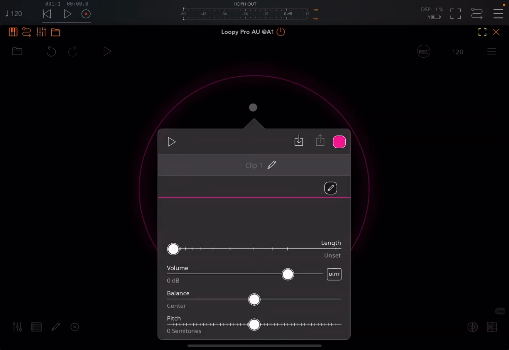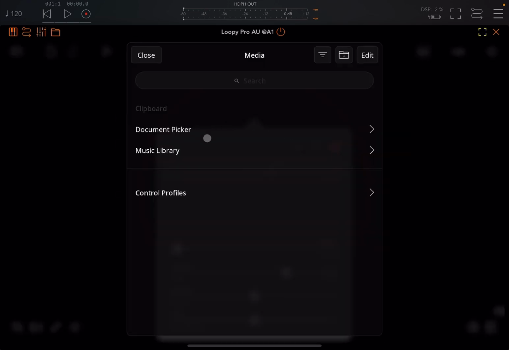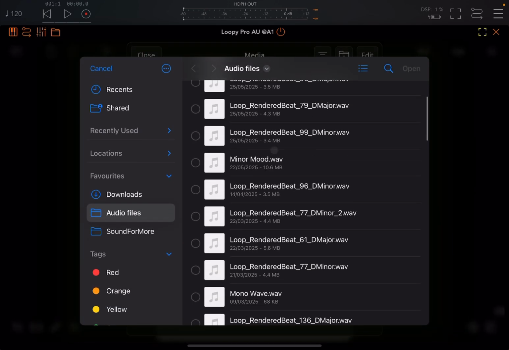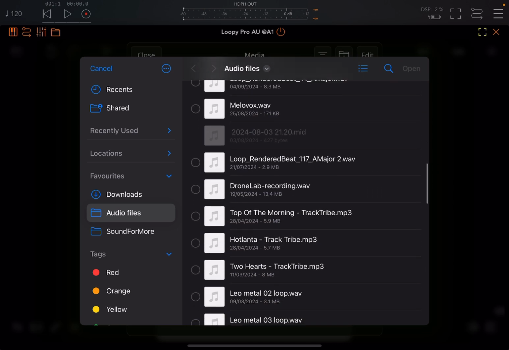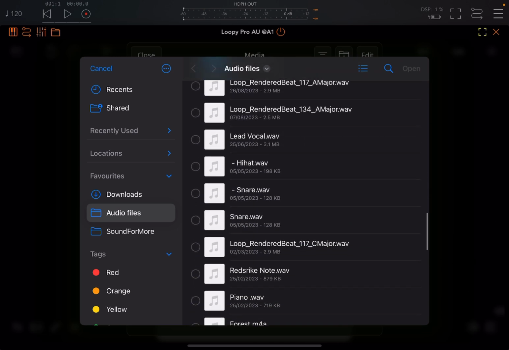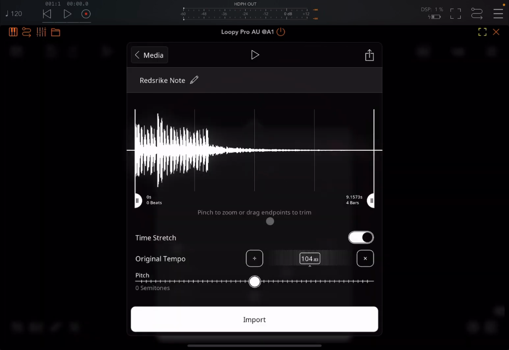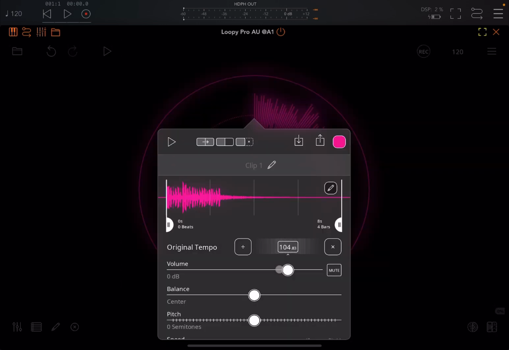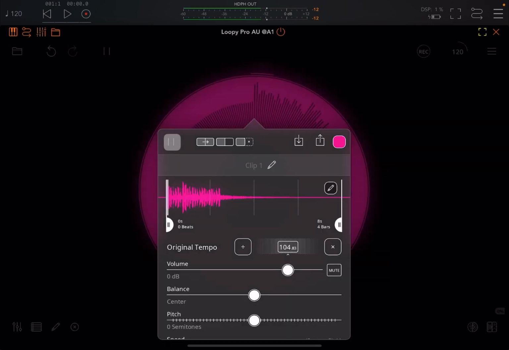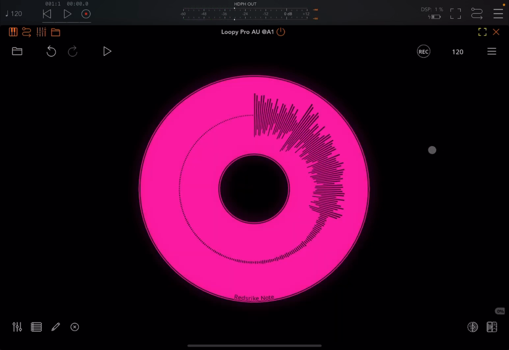We're going to swipe up here on that audio clip. We're going to click import, select document picker, and we're going to choose one note that was recorded from another synth, like this one, Red Strike note, which I really love, that synth. And we're going to click to import. Now let's click play. So that is what it sounds like.